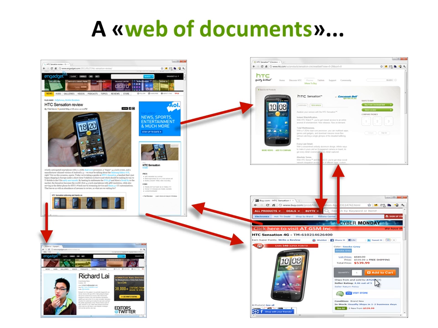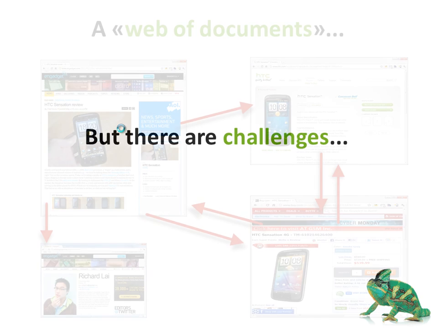It's easy for us humans to understand that this article about the mobile phone sensation to the left here is a review article about the phone. We can also understand that this article below here is an article about the author, and that the picture is actually a picture of the author, and that the picture up here is actually a picture of the mobile phone, and so on. But there are some challenges with this.